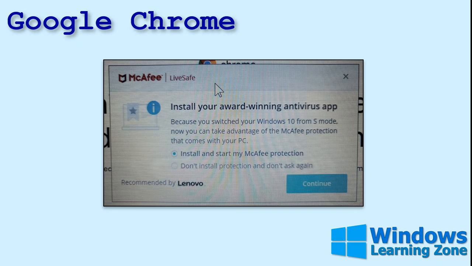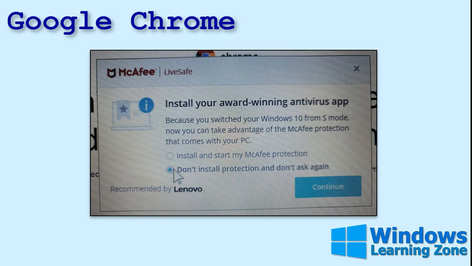Now that we're out of S mode, Lenovo is recommending that I install McAfee LiveSafe. No. Do not. Click on Do Not Install Protection and don't ask again. Okay, you don't need it. Why? Windows comes with Windows Defender. It's basic, but it's simple and it's all you need.